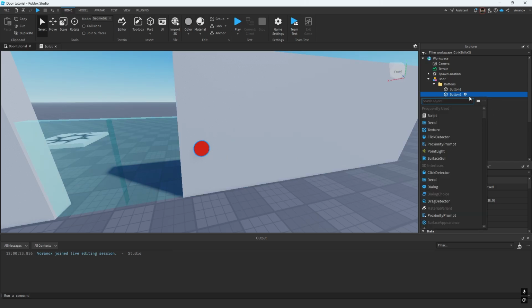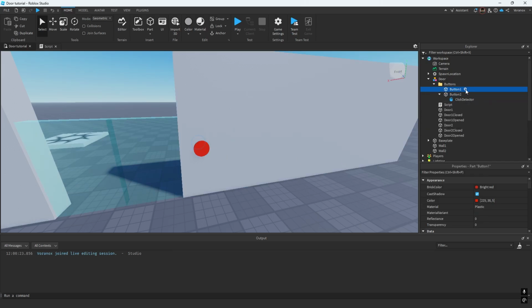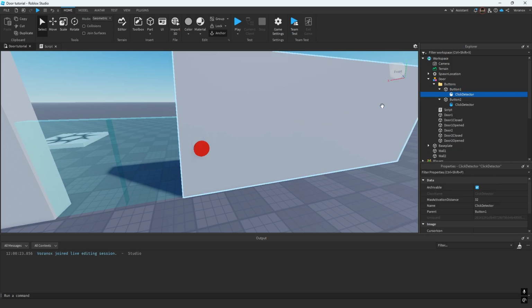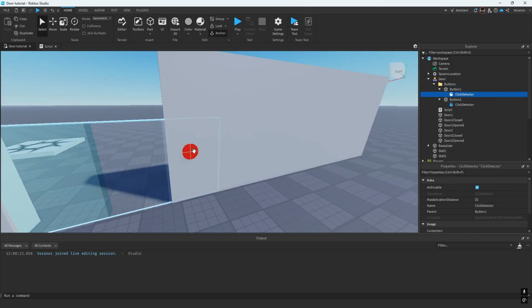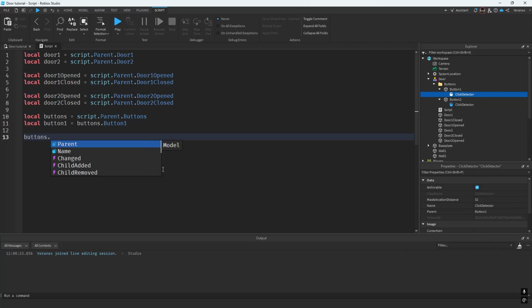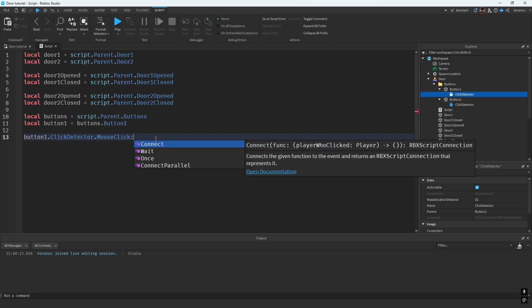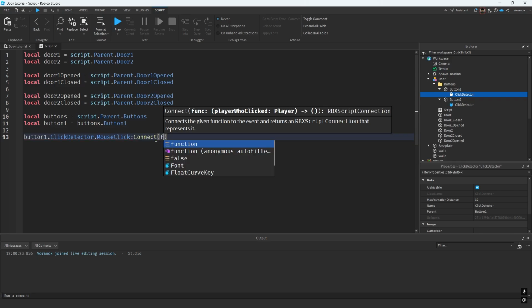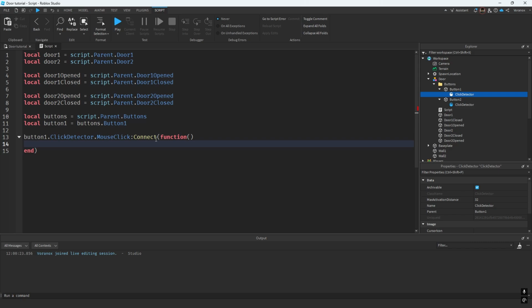Okay, so if I put a ClickDetector in here and a ClickDetector in here, this ClickDetector will tell me someone clicked the button. So we can say button1.ClickDetector, and inside the ClickDetector there is an event that fires every time a player clicks the button. It's called MouseClick. So we want to connect this event with a function that closes and opens the door. Okay, so when we click this button, we want to print "player clicked".